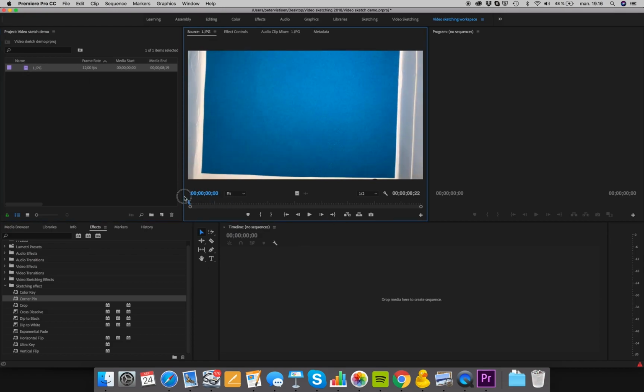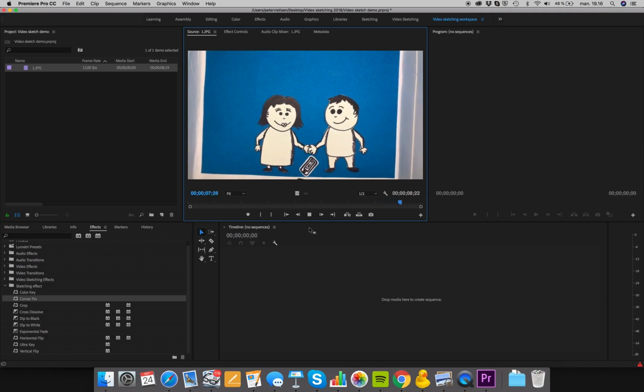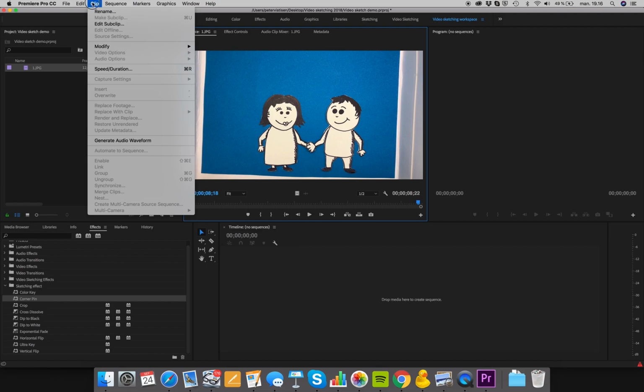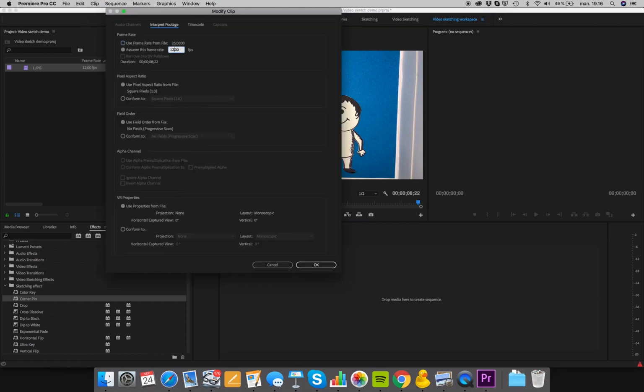You can see now, if I select again, the video is definitely slower, but it's still a wee bit too fast. So I can just go up again on my clip, modify, interpret footage, and maybe say, let's go all the way down to 5 frames per second. Now you can see we have a 20-second clip suddenly. It might actually be something that we would like to do. So something like that.